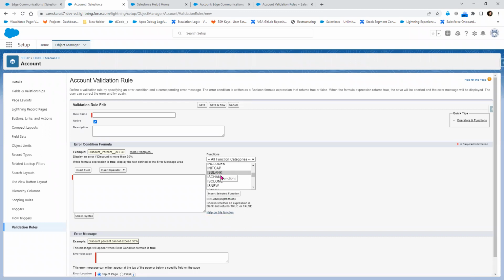Now, in case here is the function, right? I want to place it here, but how can I bring it? Can I directly drag it here? No, I cannot drag it.